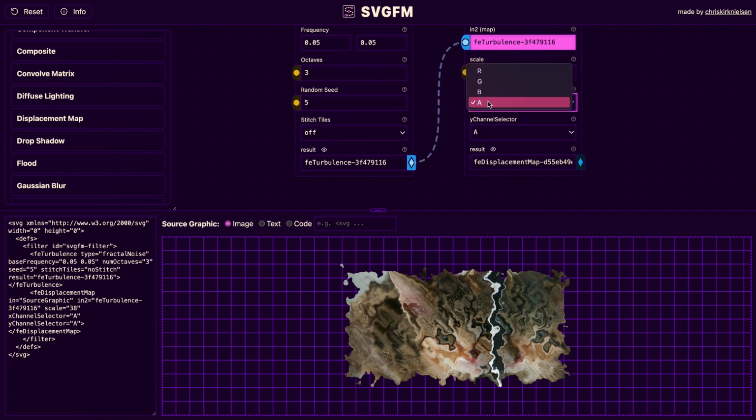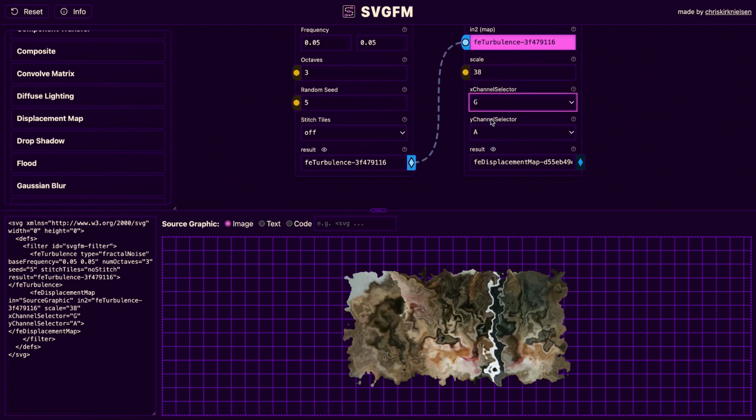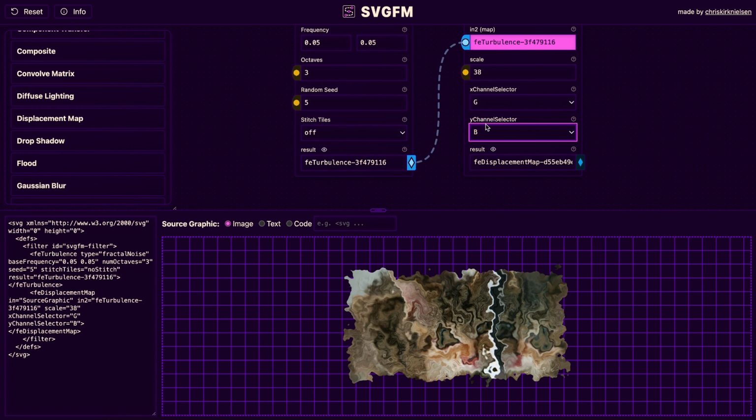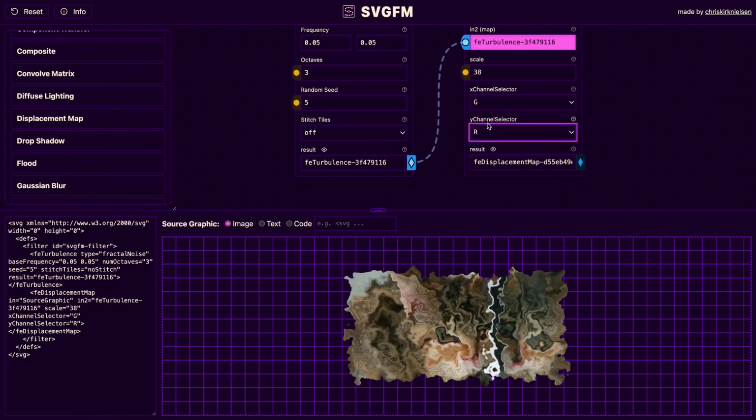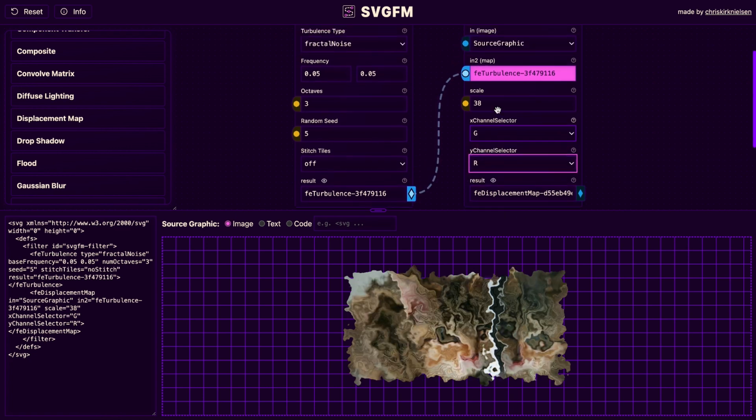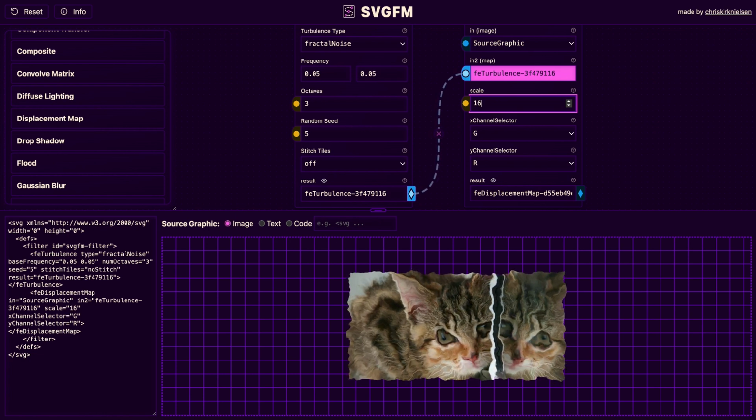So right now it's affecting the transparency of the image. We could affect maybe the greens in the image more on the X, and maybe on the Y we affect more of the blue layer. And depending on what we choose here, we can create some different looking effects. And so now we can animate this scale, maybe when we scroll into view or on hover or whatever we want to do there. And we can have that set here.